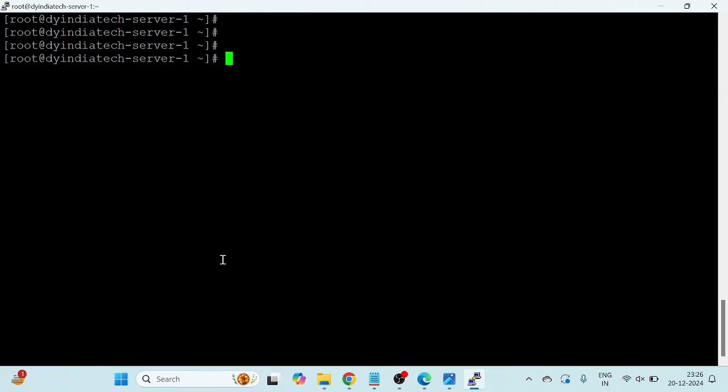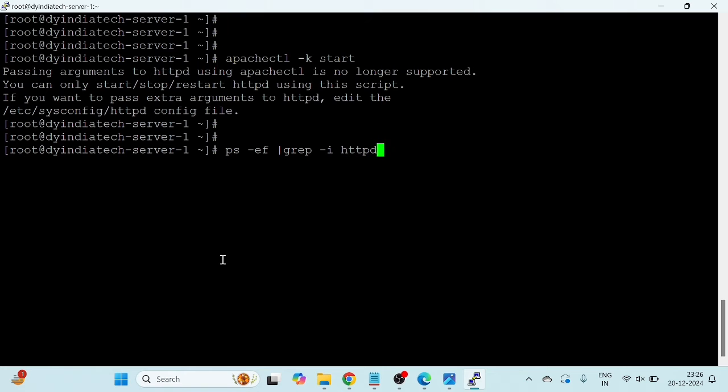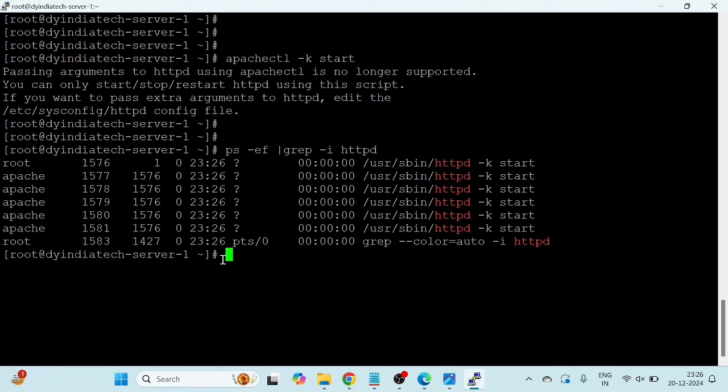Now let me start my server. httpd -k start. Okay, so let me check. The same command we have to use, ps -ef | grep httpd. So now see that my process is running.